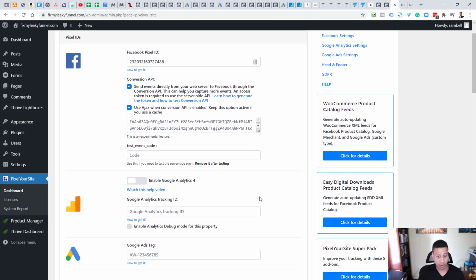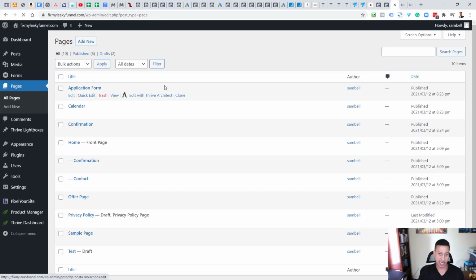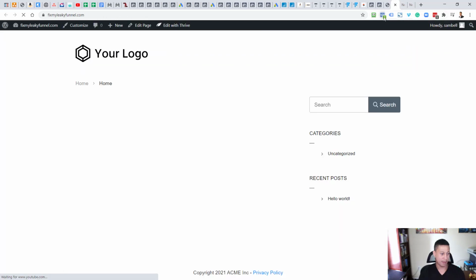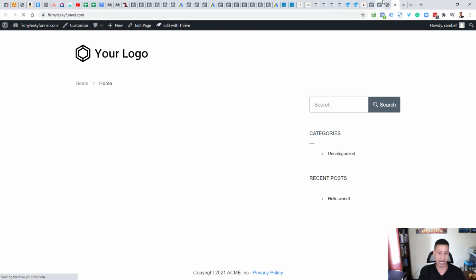But now this is set up. Now I can actually see that I have this pixel and it's being tracked from the Conversion API as well as from the web pages. Okay. And I'm going to go over here to Pages, and I can just verify this by going to my home page. You can do that by making sure you have the Facebook Pixel Helper. Okay, so this is a Chrome plugin. If not, just Google Facebook Pixel Helper. You can put it right in. And I can see, yes, that this is loading.